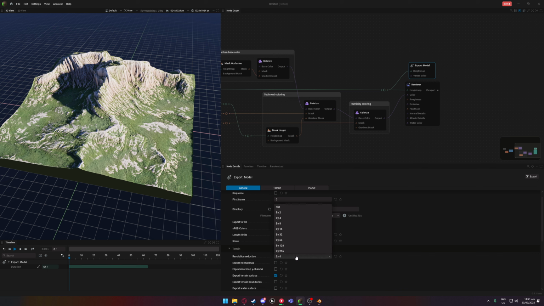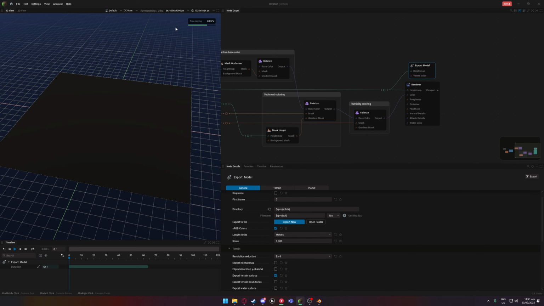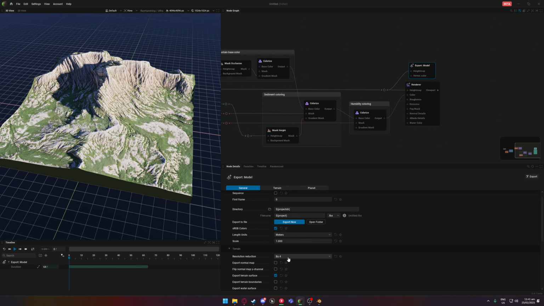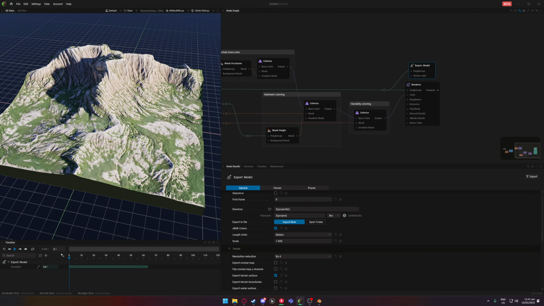Starting off, you do have this reduction, so it will reduce the amount of polygons and so on. Think of it as being similar to these here. If I was running this in 4K and I reduce it by 4, then the amount of polygons we're going to have is going to be like a 1K. So I guess it might make more sense.